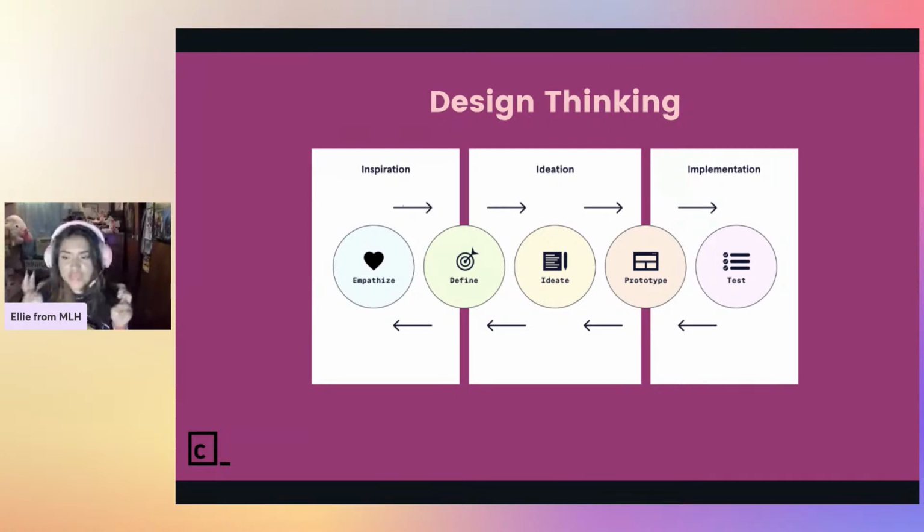And this design thinking process has inspiration, ideation, and then implementation. We're thinking about different things through empathizing, understanding where people are coming from. We're defining a product or a problem. We're creating ideas, we're prototyping, and then we're testing. So yeah, that's kind of that.